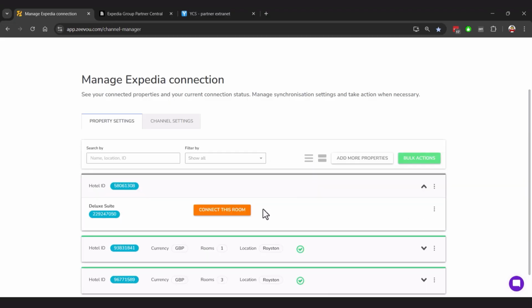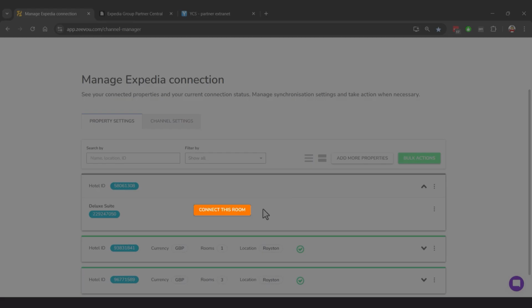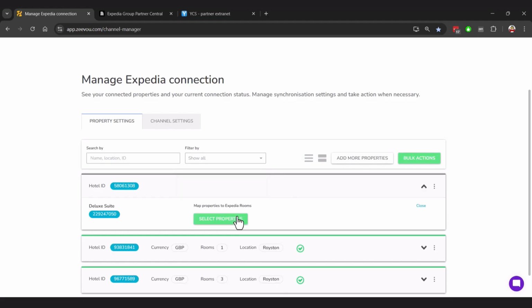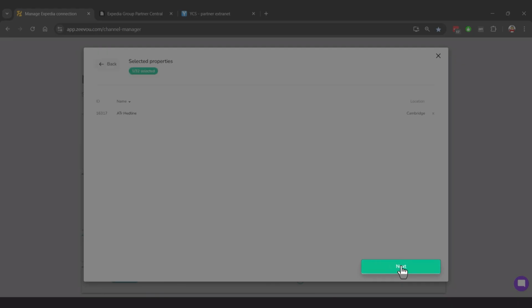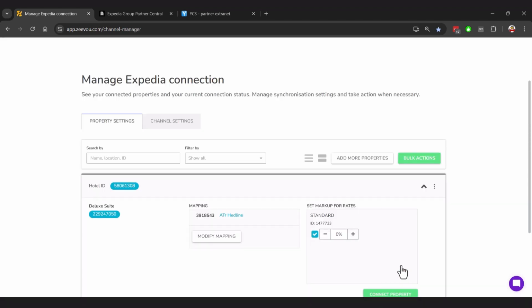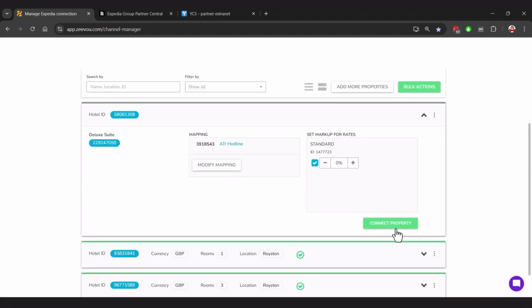In front of your desired Expedia room name, click on Connect this room. Then the Select Properties button. Select the desired property from the drop-down menu and click Next. Click on Connect Property.